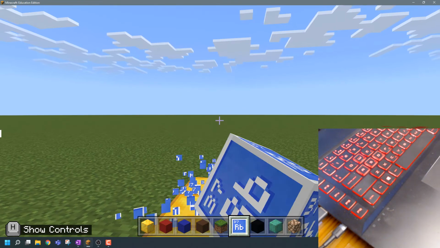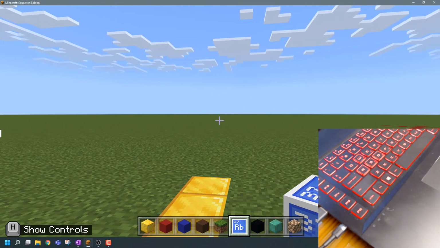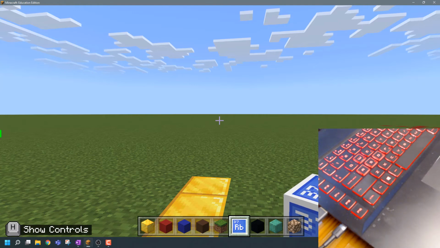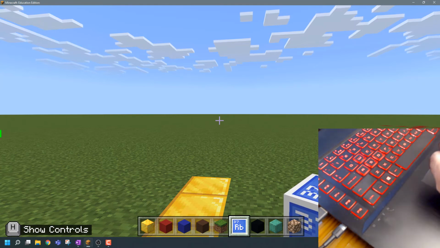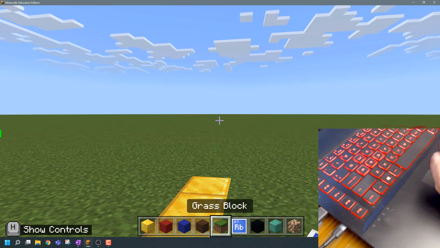Okay, so we can choose different blocks, and different blocks have different properties. We're going to see the properties of different blocks in another tutorial because Minecraft, again, is very intuitive. Different blocks have different properties. Some you can build with, some you can't. So we're going to see how that works. So for now, let's just understand the basics of building.